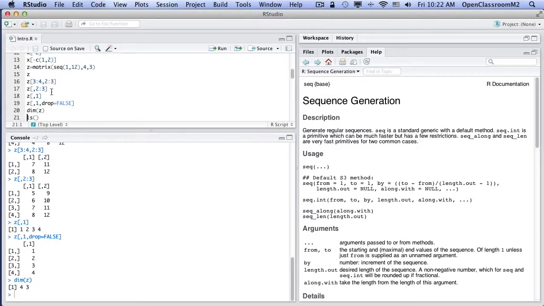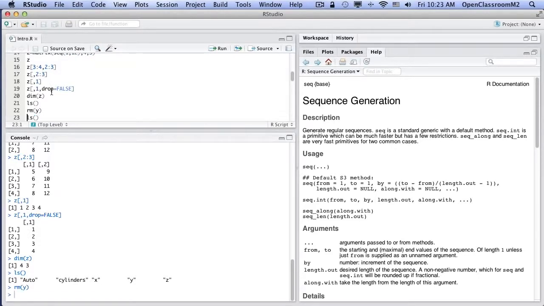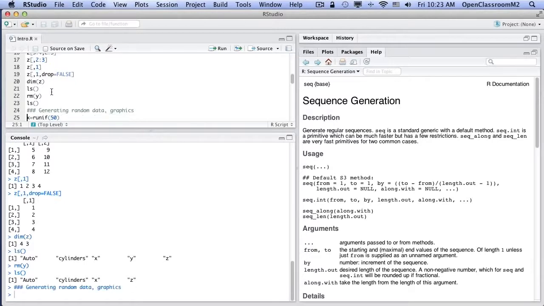Okay, so those are vectors and matrices. ls is a very nice command. It tells you what you have available in your working directory. And so we've got a number of variables there. The ones we've just made are x, y, and z. You can clean up your working directory. So for example, you can use the rm command to remove y, and here we see y is gone. Okay. All right. So that's making data sort of directly.